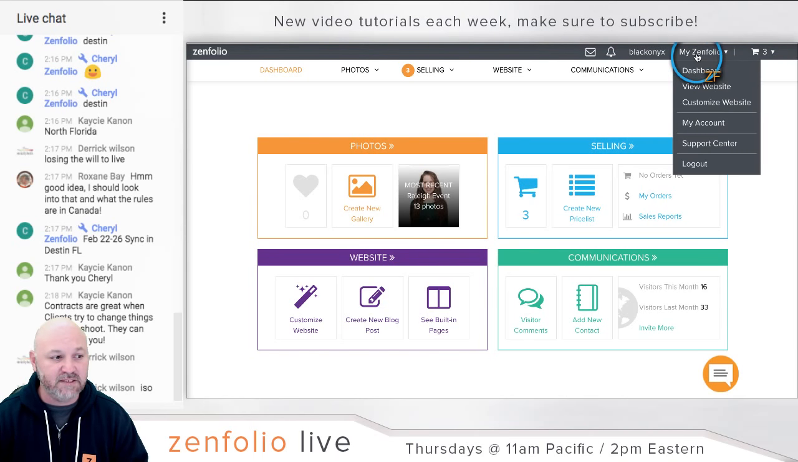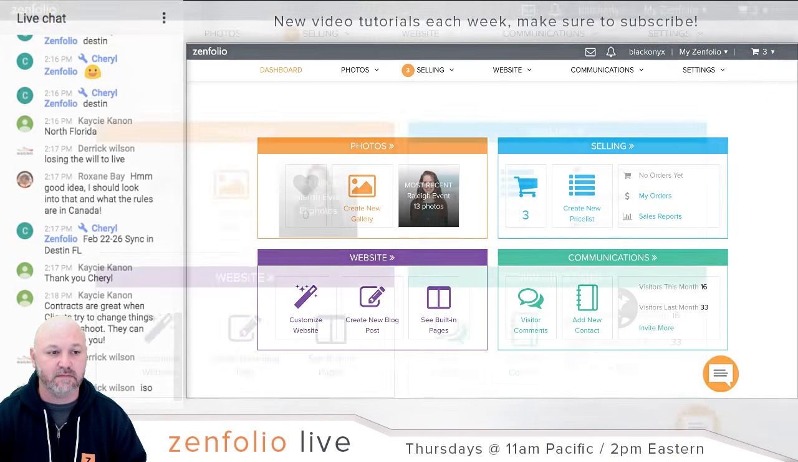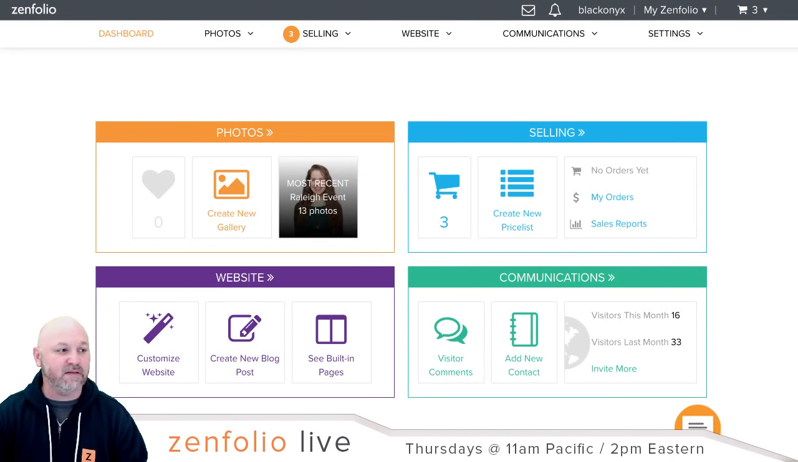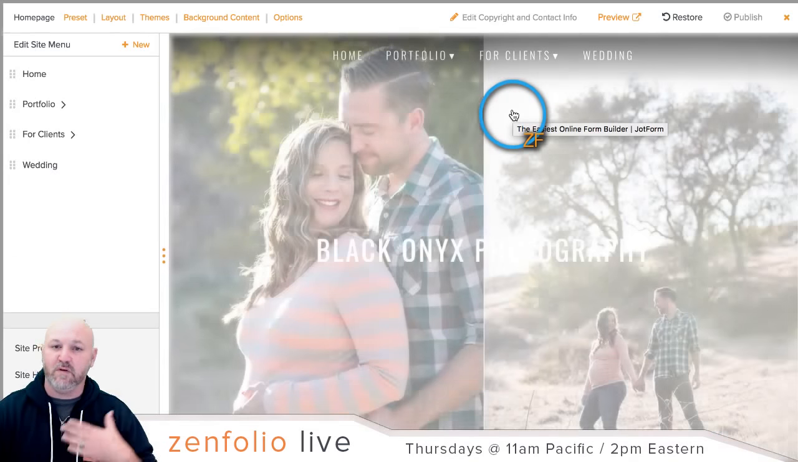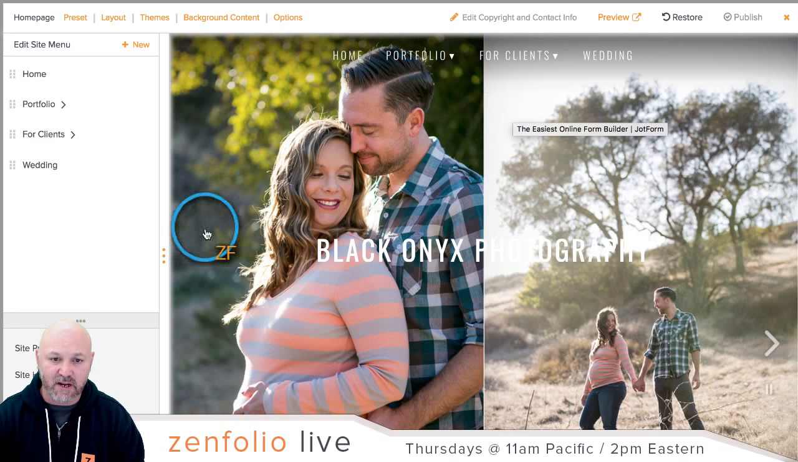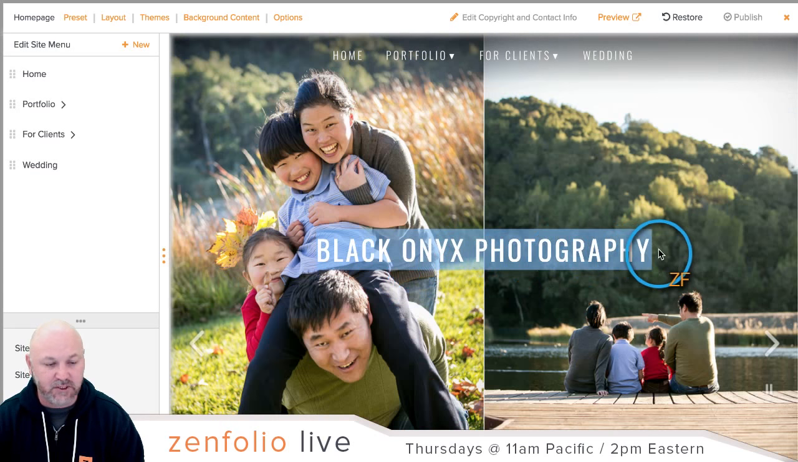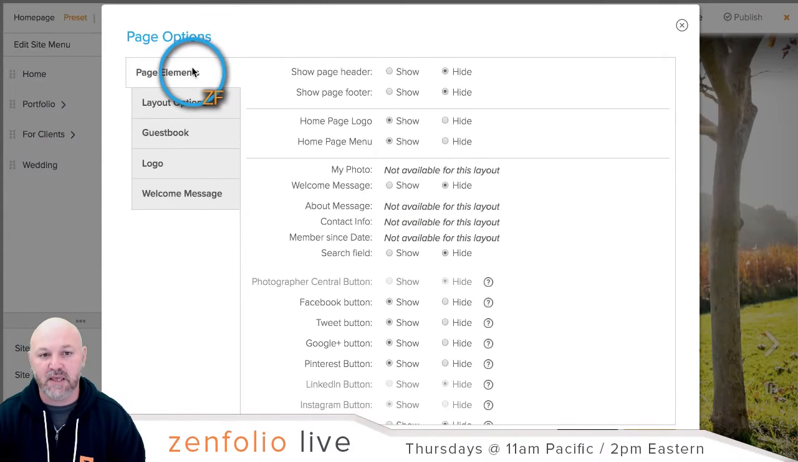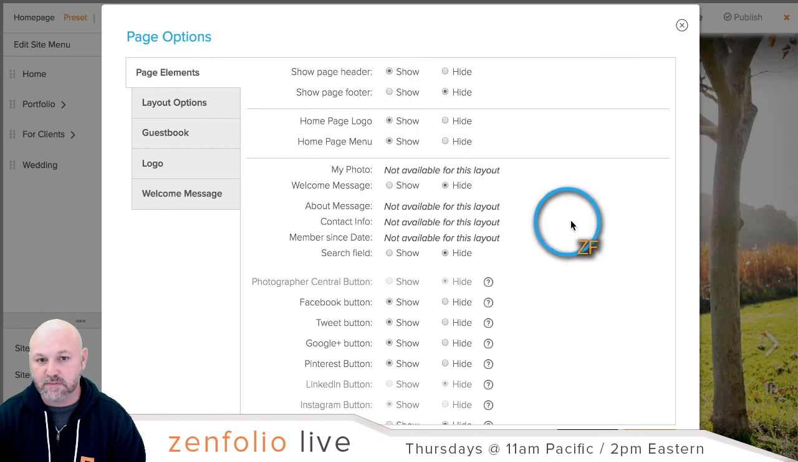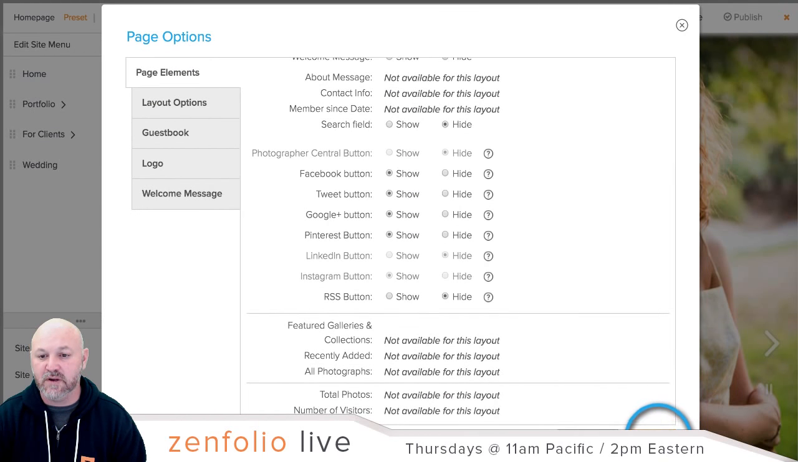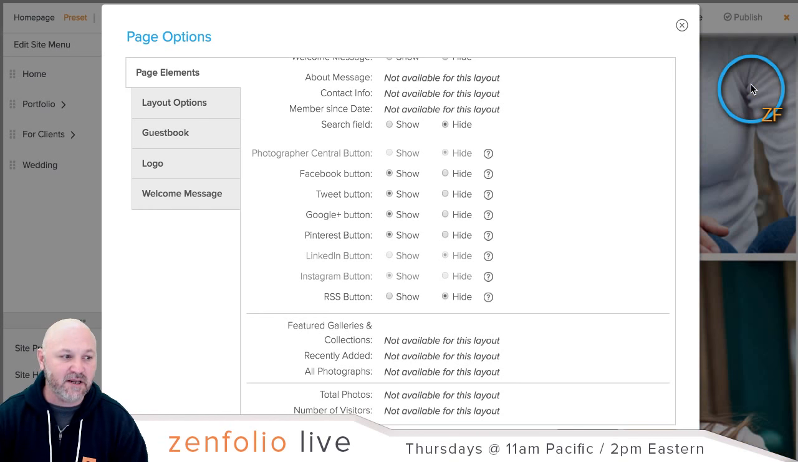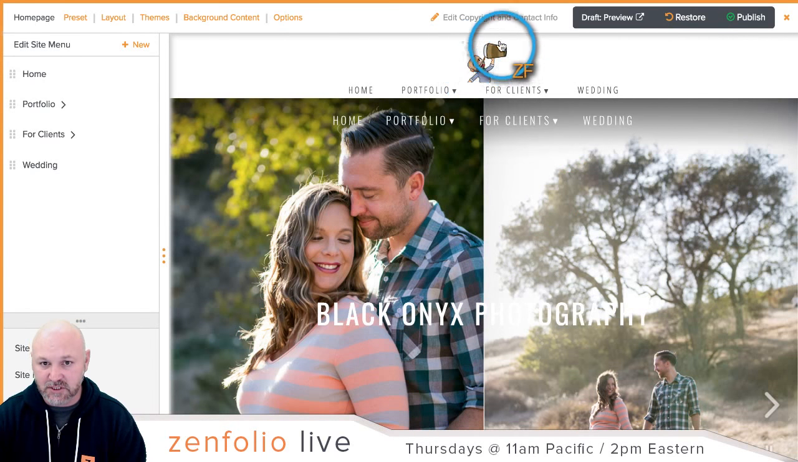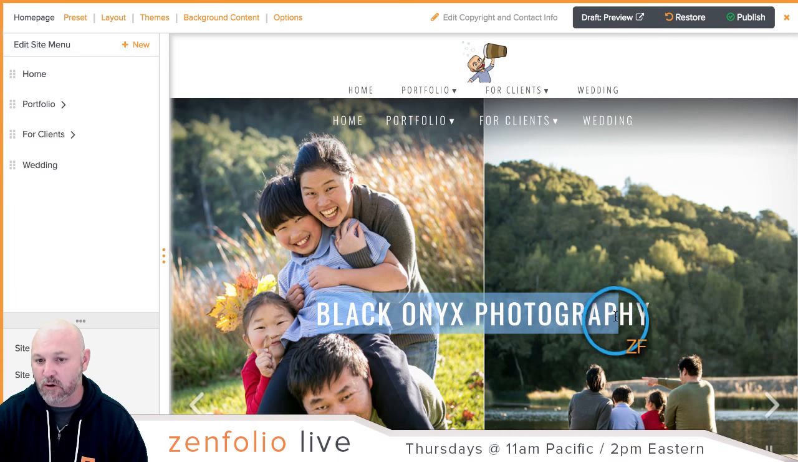So if I go to My Zenfolio and click Customize Website, that's going to load us right into Customize View. And this is where you can do any customizing of your website. As you can see right now, I've got this Black Onyx Photography showing right here. That's my display name. But if I go to Options, Page Elements, and I set the page header to show, that is going to show my page header up here. And it's going to have a completely different logo if I've uploaded a different logo into it. So there's my little Bitmoji coffee drinking guy up here.